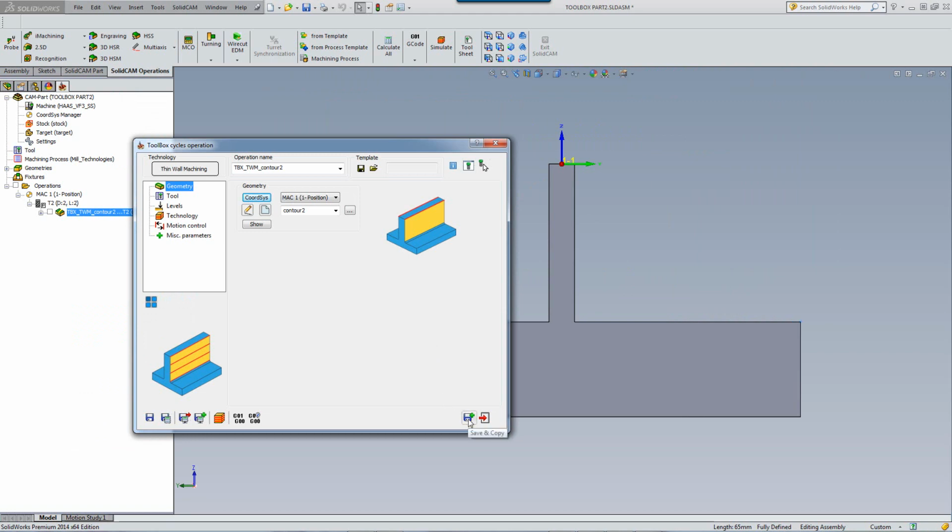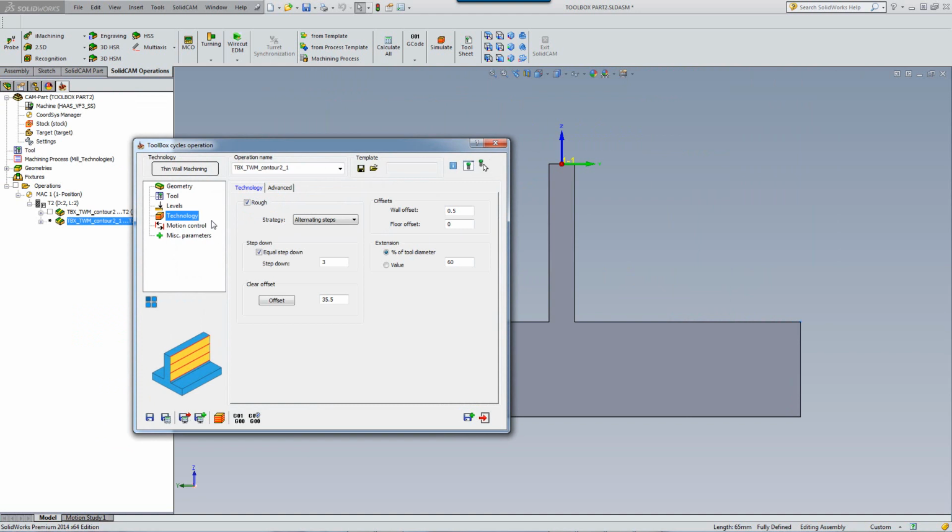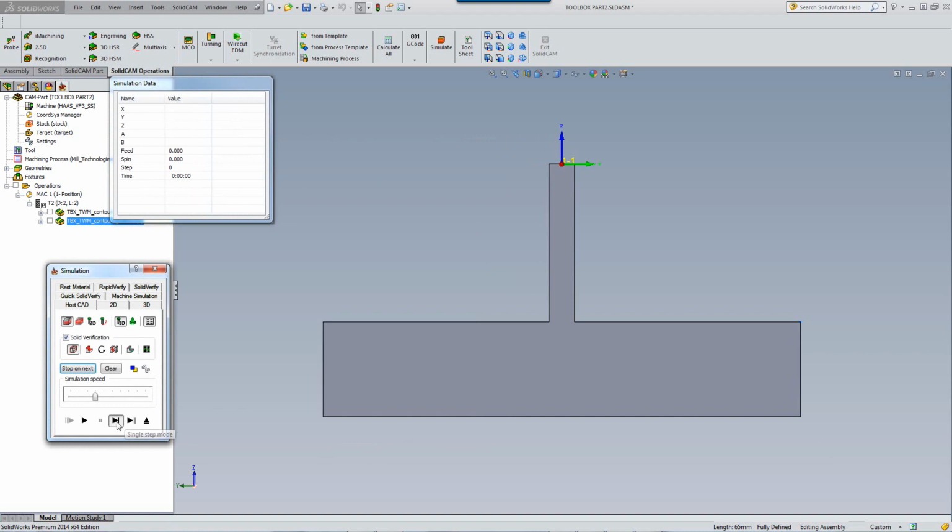So we'll just do a simple save and copy. But this time in our technology, instead of using alternate steps, we'll use the option of supporting steps. And we'll put our wall offset at 0, going down every 3 millimeters. If we take a look at the simulation this time, you'll see the following.